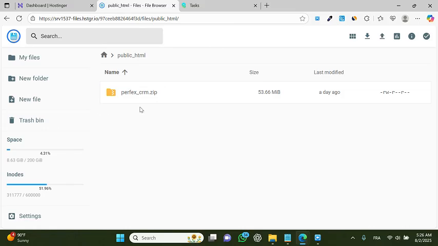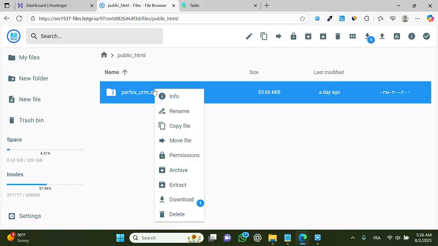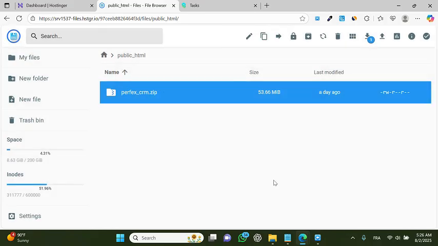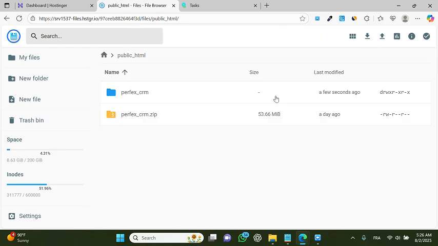Okay, I already did it. Now what we have to do is click on this, click on extract, and click extract. This is the first thing you should do.